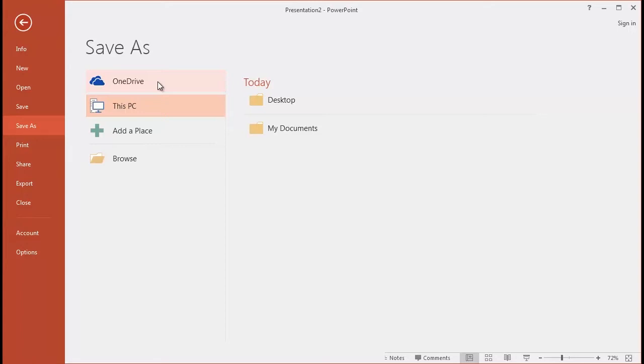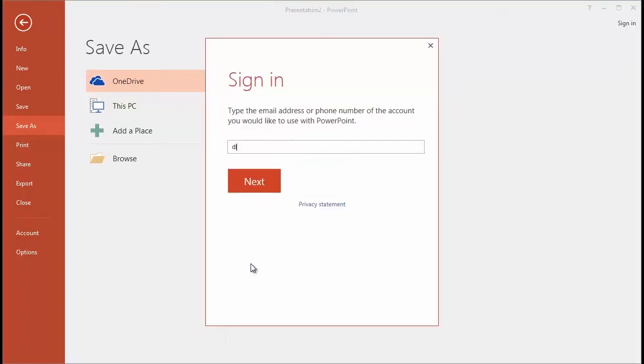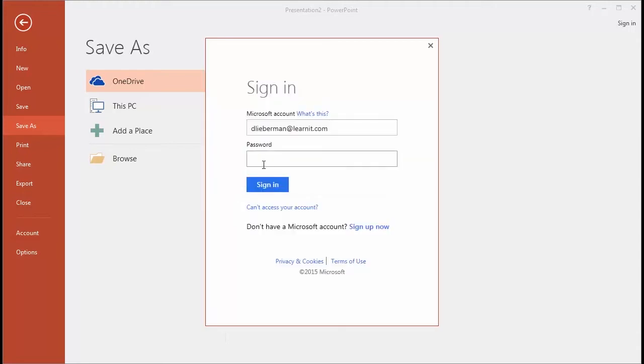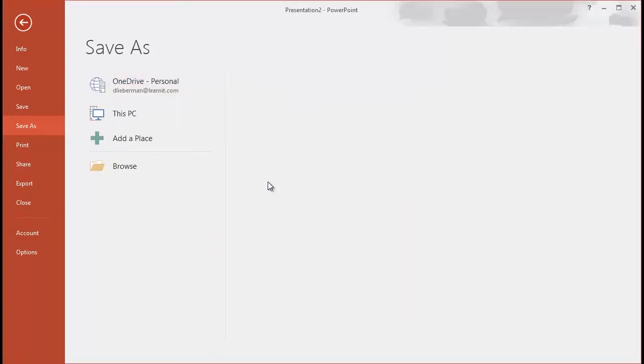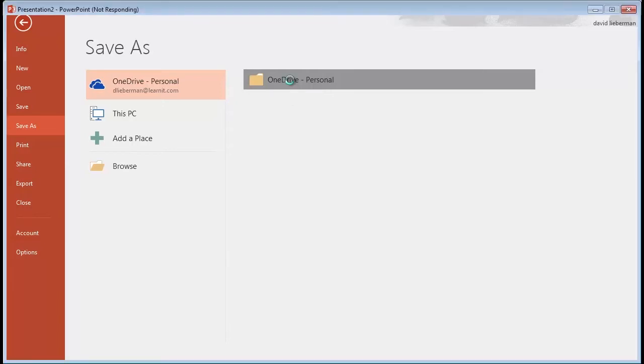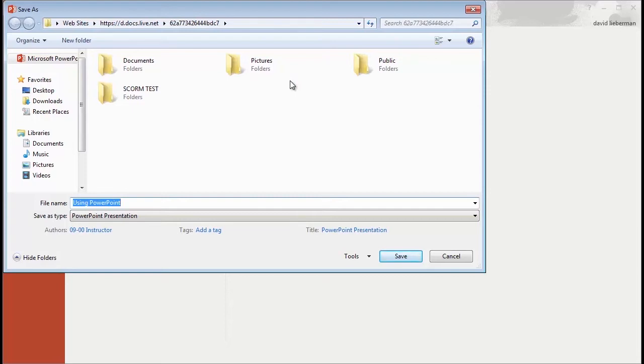So let's try that. I'll click OneDrive, and it wants me to sign in. And I'll sign in, and I can save to my OneDrive personal account. After double-clicking, you just save like normal.